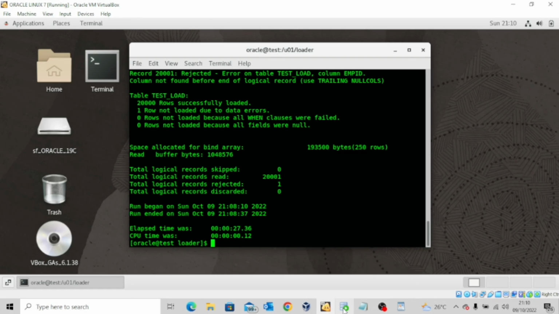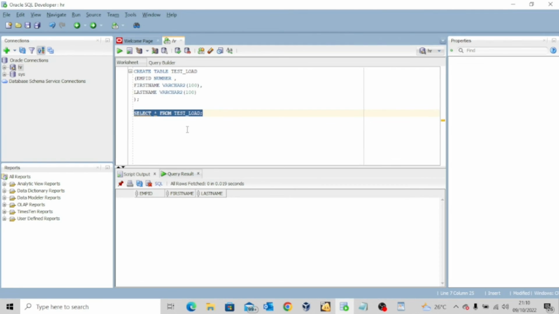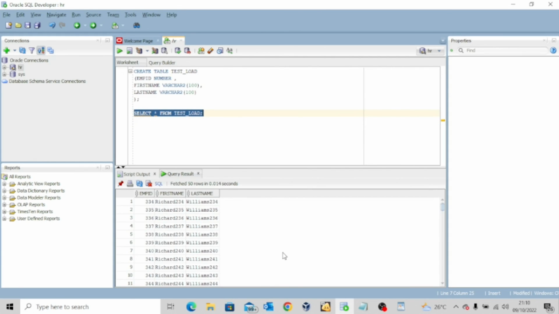All right, so let's confirm. Let's go to our SQL Developer and confirm that the data is indeed loaded into our table. So I'm back, and then let's execute this command again. Select all from test_load. Wow. Let's right click and then say count rows. You see 20,000 rows, and we had 20,000 records loaded successfully.